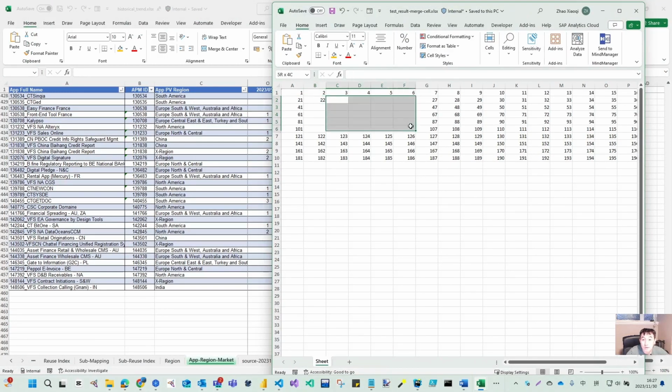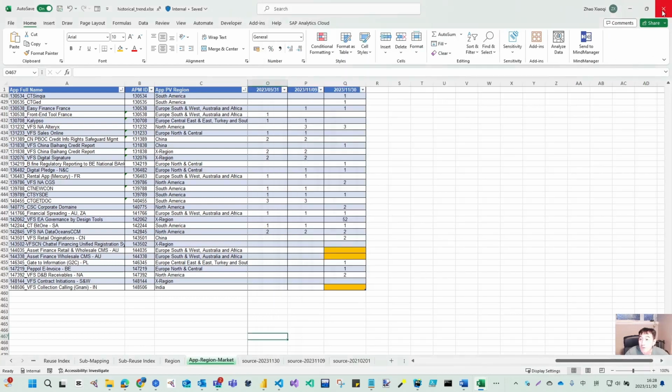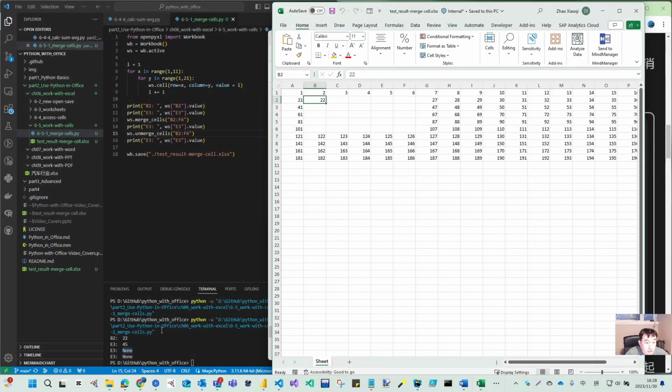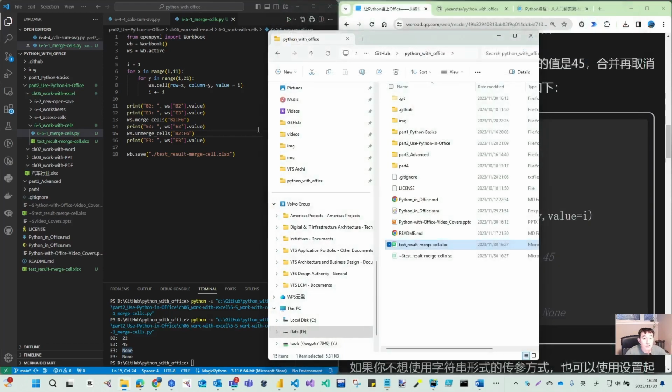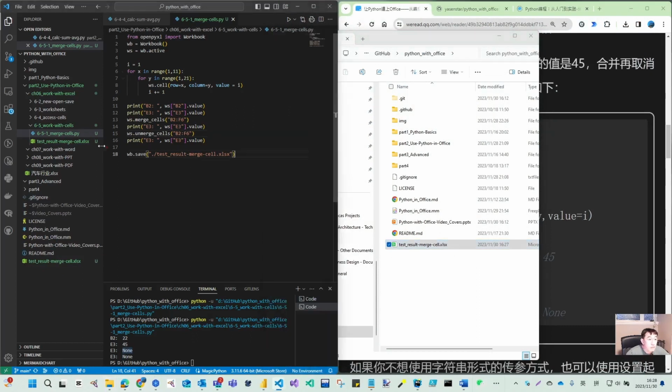Unmerge actually clears those values and only keeps B2. So B2 is still the original value, but the E3 is here. Before merge, it is 45, 47, 46, 45. After merge it is overwritten by 22. And even when we unmerge, those values are still lost. So the thing is you will need to be cautious about the sums, to be synced.